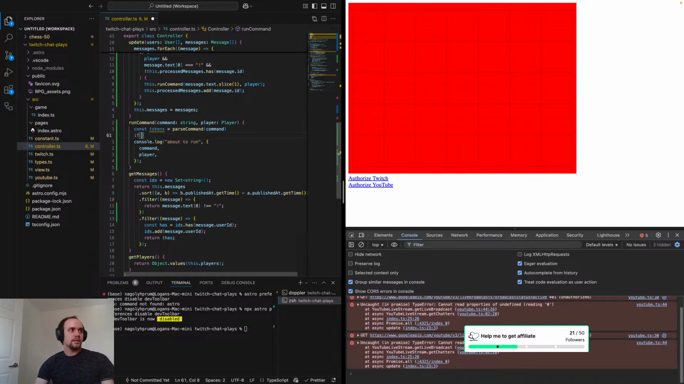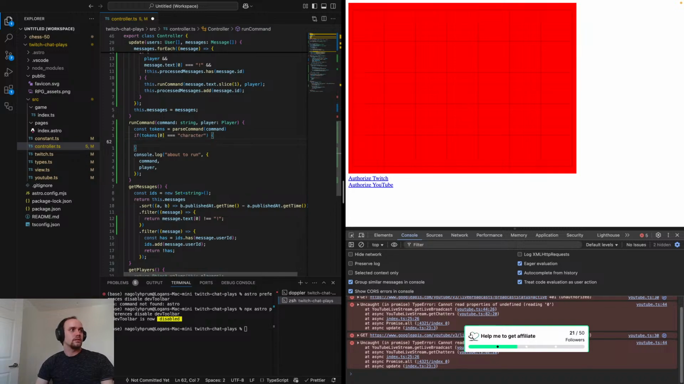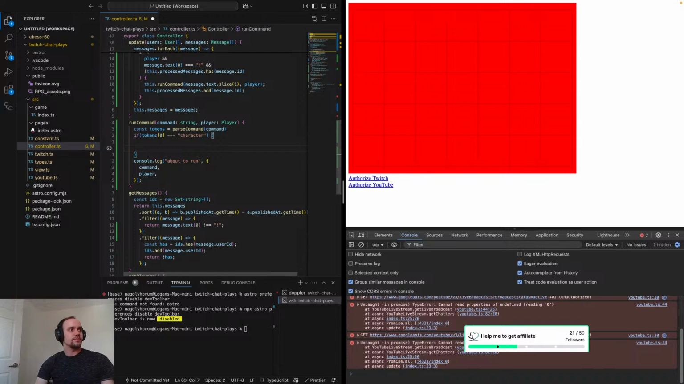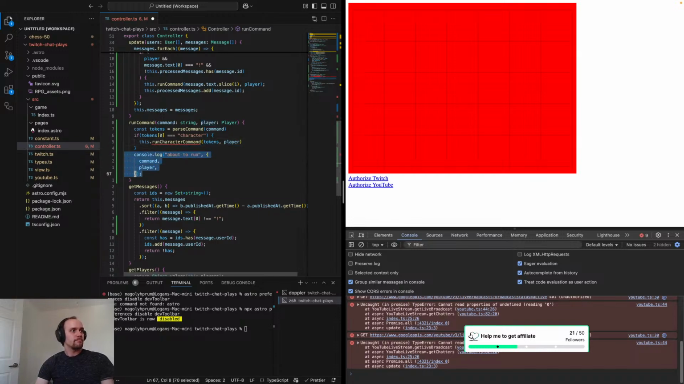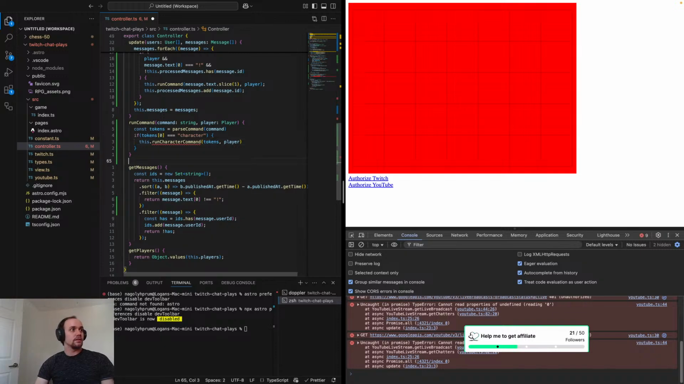And then in here we say if tokens[0] equals character, then we'll say this.runCharacterCommand, and we'll pass tokens and player, and then we'll just chain that. runCharacterCommand takes tokens, a string array, and player, which is a player.